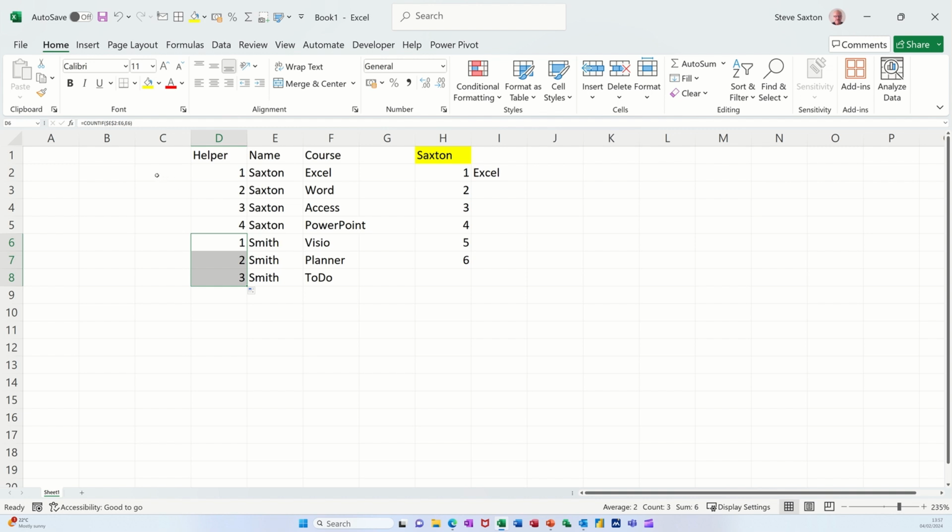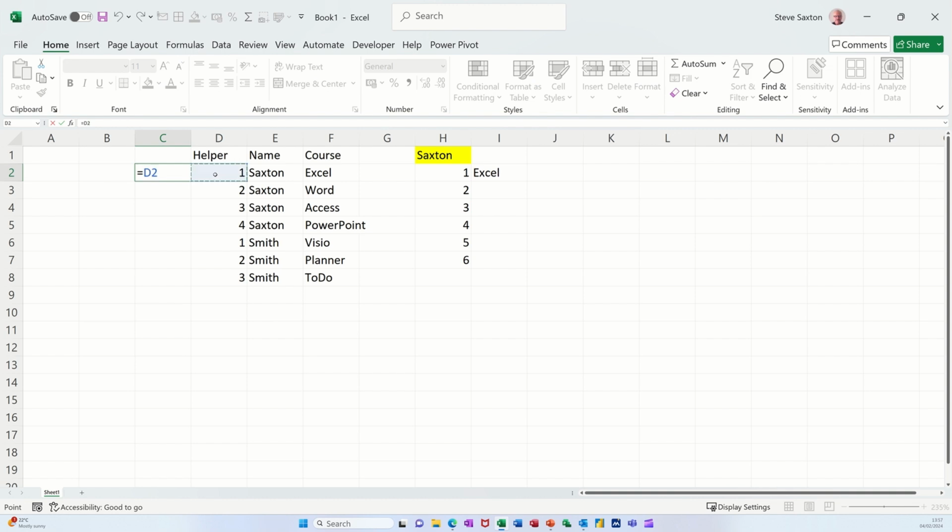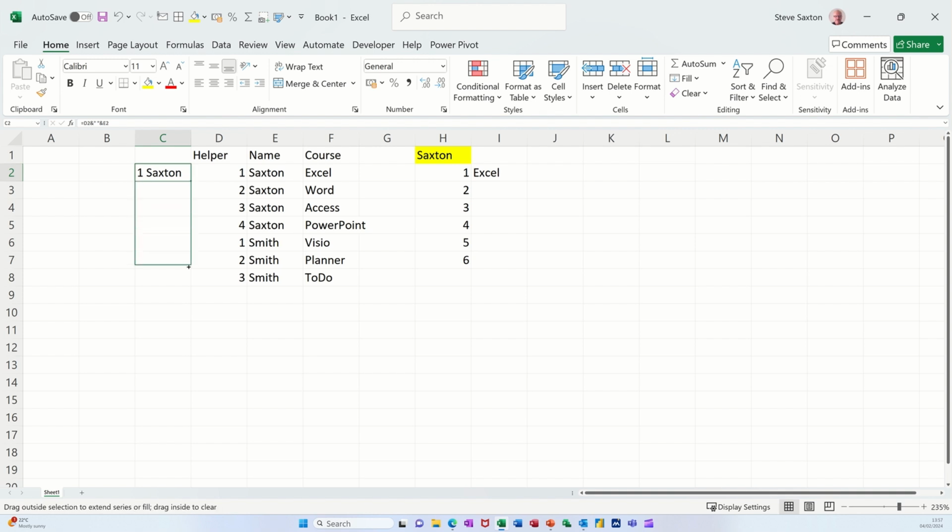Now I want to join these two together, concatenate these two together. So it's going to come up with a number 1 and then a name. So if I just go equals and then click on the helper column, now I want to concatenate a space, so that's the and sign to concatenate, open quotes, space bar, close quotes, concatenate again, and then click on my name. That should do that. Yep, and then I can drag that down like so.